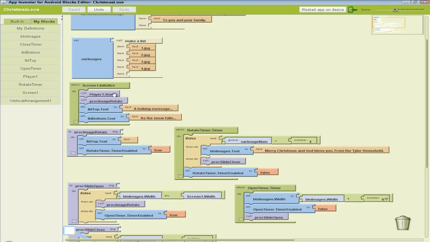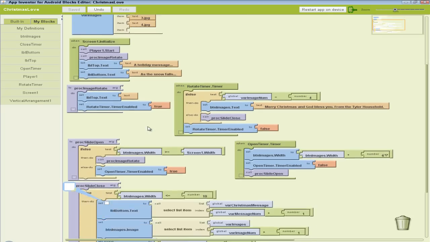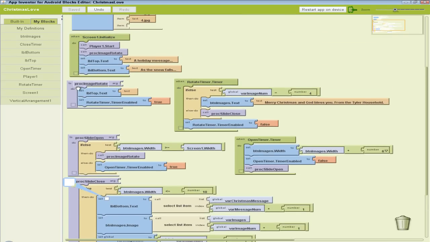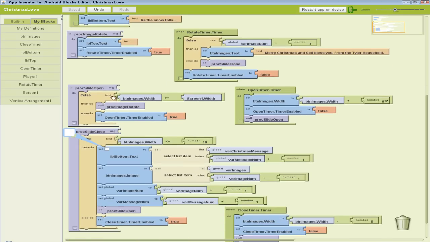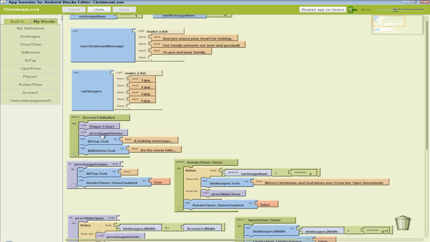So I started that player, which will start the ambient music, and then I call a procedure. I've defined three procedures. The first procedure is called image rotate. It will rotate the images. The next two procedures will animate that button, but calling the image rotate procedure starts the process.